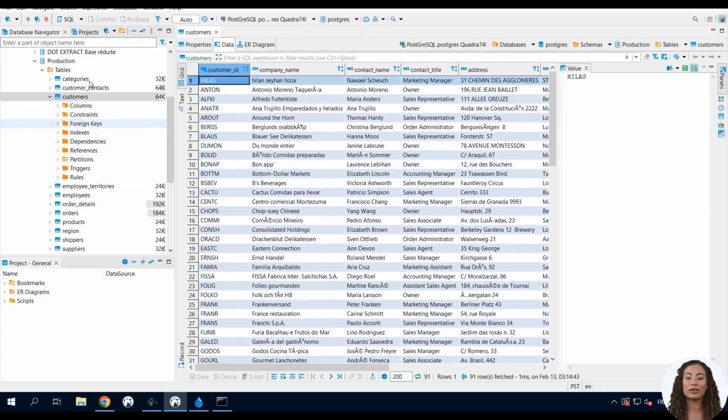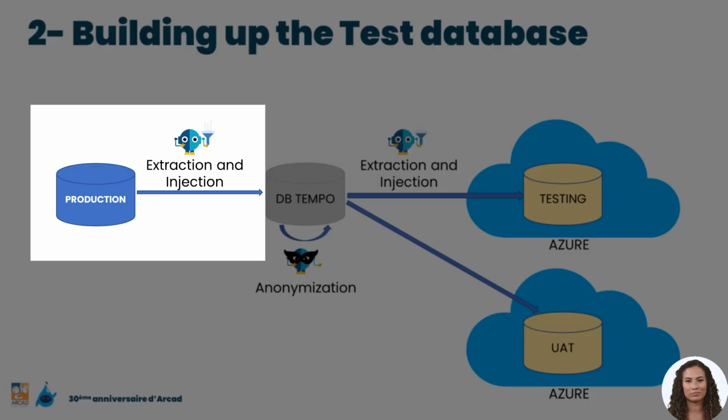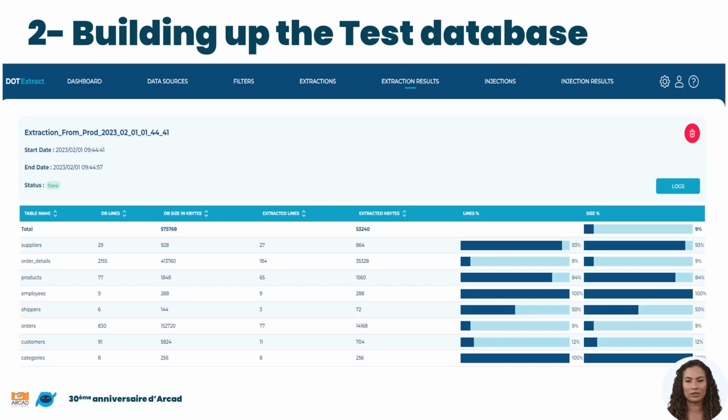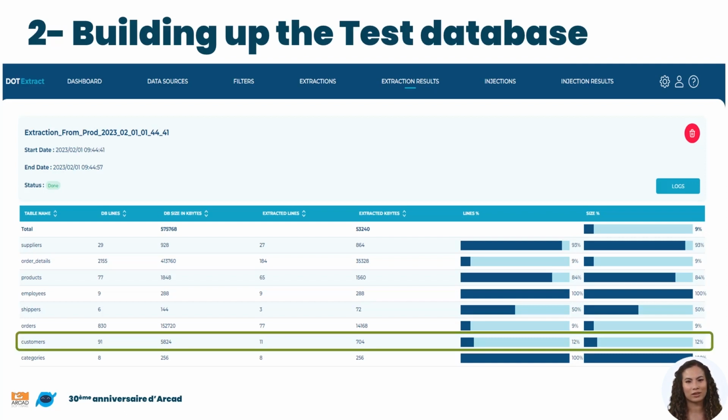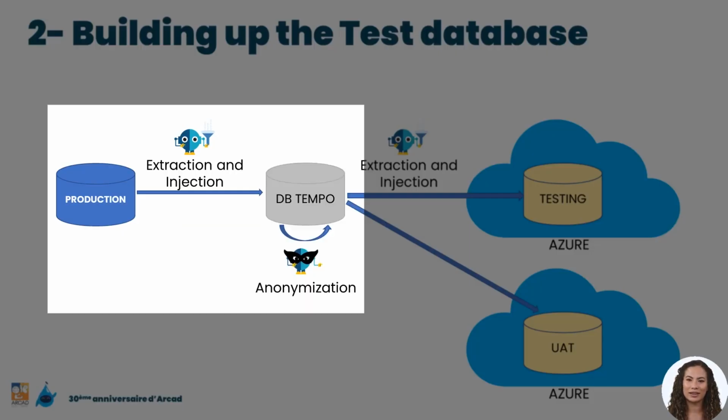We also have other tables with data related to these customers, for example, the orders table with a total of 2,155 lines of orders. So with .extract I'm going to do an extraction with a simple filter that's customers from France, but we can also use more complex filters with joins, for example. Here is the result of this extraction. We have 11 customers from France, but also all the data related to these 11 people. For example, in the order table we see that 9% of the data has also been extracted.